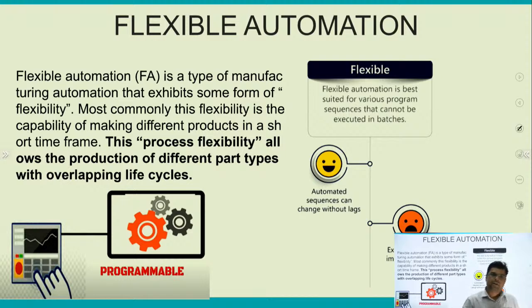Instantly we can reload the program through the flexible automation system. Accordingly, all product things we can change, so the time consumption is less as compared to the programmable type automation system. So these are the advantages, meaning the sequence can change without any time lags.